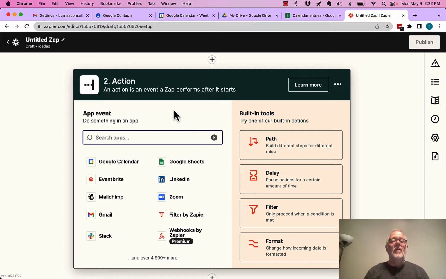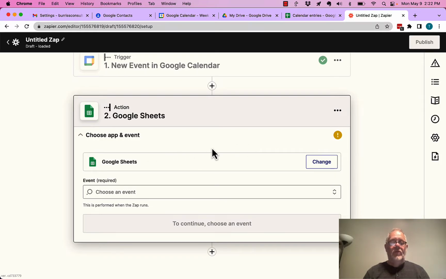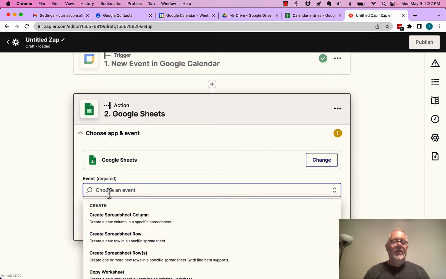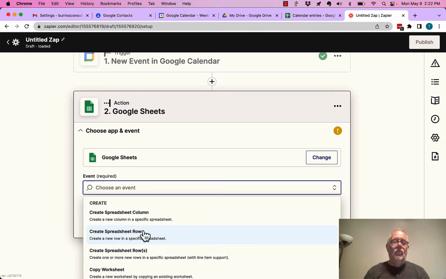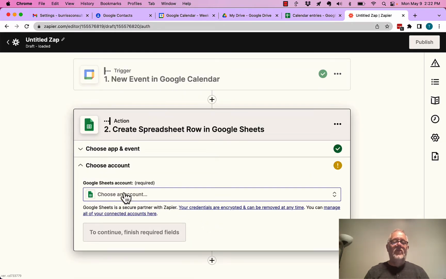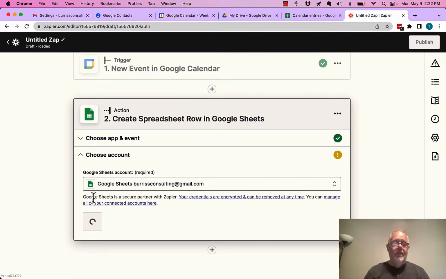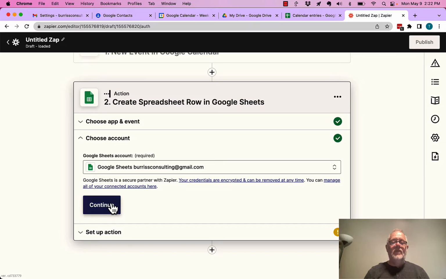Now what I want to do. Every time there's an action in a Google Calendar, I want to add it to a Google Sheet. Now I'm going to use Google Sheets. And what event do I want to use? I want to create a new row. Hit continue. Which account do I want to use? Burris Consulting at Gmail. Continue.